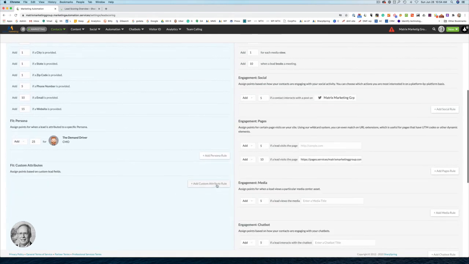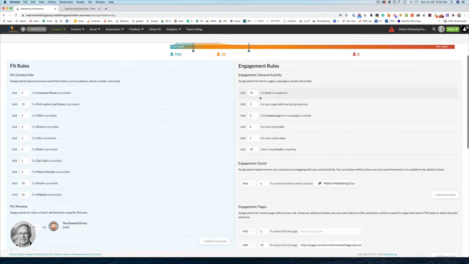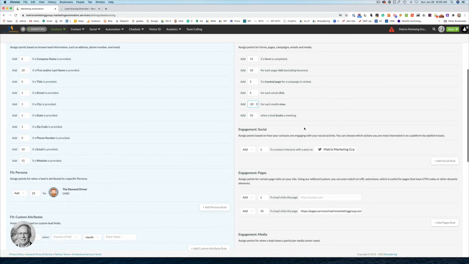We can also set up custom attributes. If they filled out a specific field in your forms, you can also put in custom attributes. Over here, engagement rules. Have they filled out a form completely? I can look at maybe they've hit a certain landing page or they're on our product page, so we want to kick that up to 10. Somebody has clicked on an email, we'll give that a 5. If they've viewed a video like this, we want to give that a big number, somewhere in the range of 10. But you're starting to get the example.